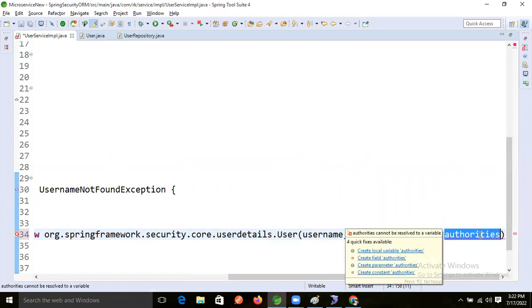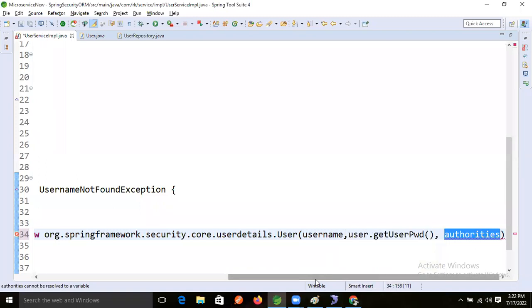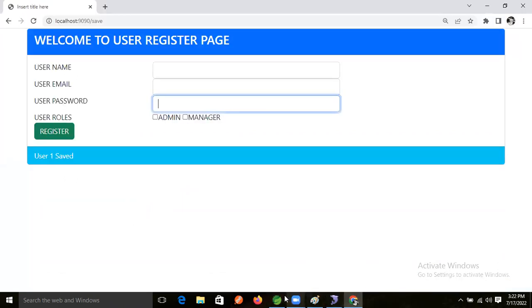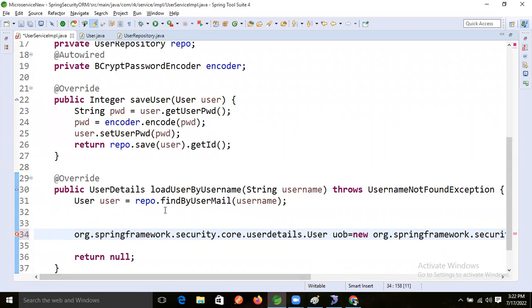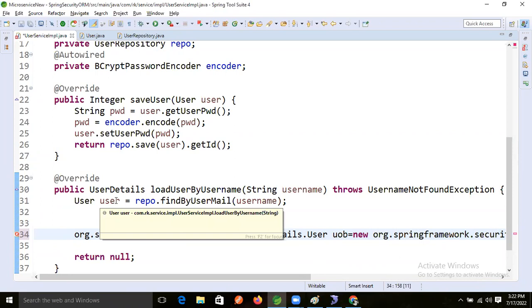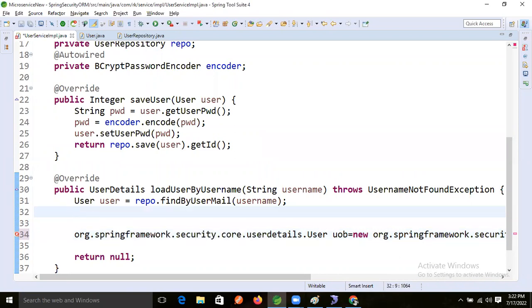We need the authority, right? Nothing but the roles we need, friends. First, what we will do now? The roles are coming in the format of a list of string, friends, right? But here, in which format? The roles will be in string format only.